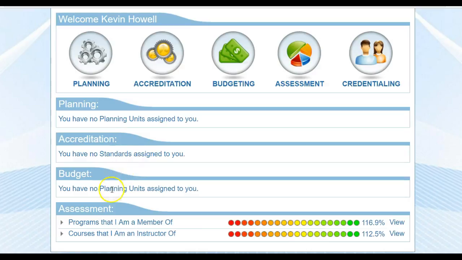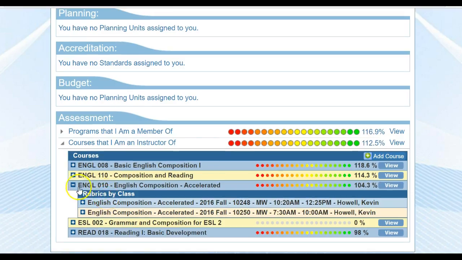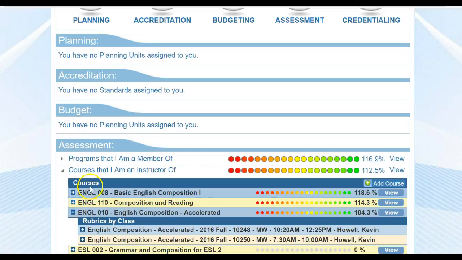Scroll down to where it says Assessment, Programs that I'm a member of, and Courses that I am an instructor of. You may see one or both of these. I recommend going through here where it says Assessment. Programs that I'm a member of, I wouldn't go through there unless you're a lead. So pretending I'm not a lead, I'm going to go to the Courses. This will list all of the courses that you are in. I want to do my English 10 SLO, so I'm going to click on English 10.